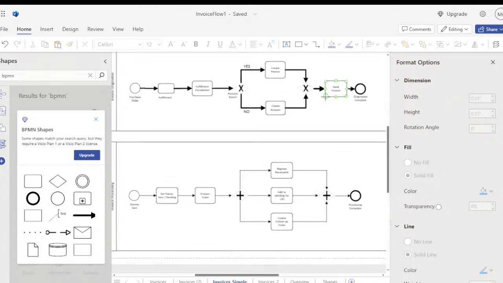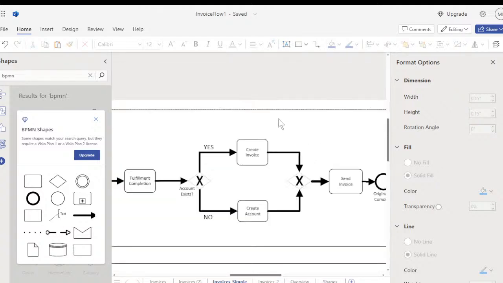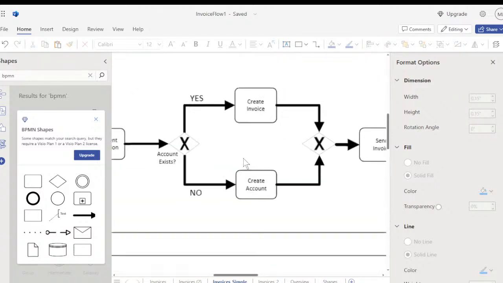So I've found a bug here in this flowchart. And the bug that I've found is that, okay, account exists, yes or no? Yes, we create the invoice. No, we create the account, but then after we create the account, we still need to create the invoice. So we're missing a bit of this process.